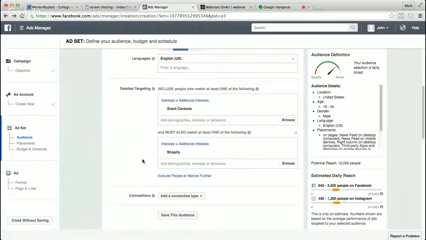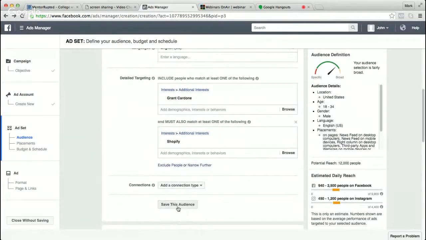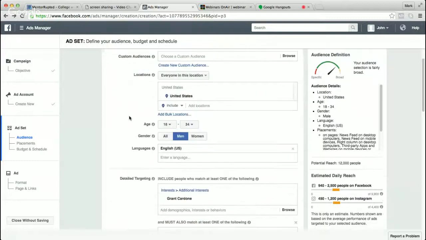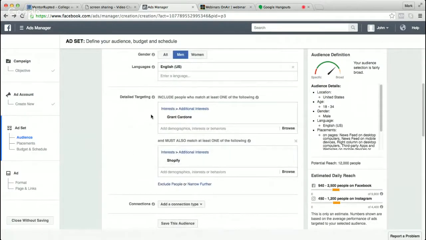And you can go and save this as an audience. And then when you run ads in the future, instead of typing all this in, you can just name it Grant Cardone and Shopify, right? And you know that those two are targeted, and you're going to always target the same group of people.